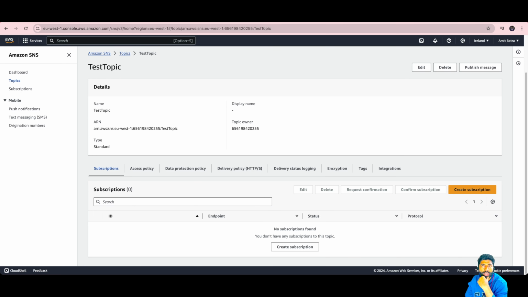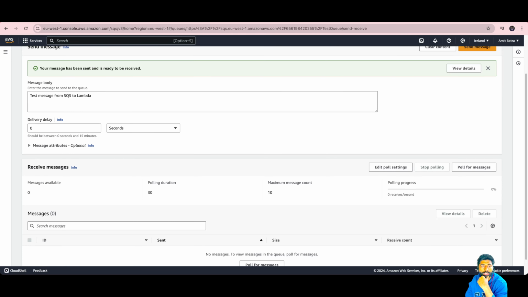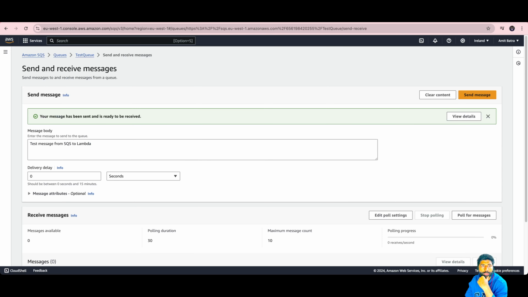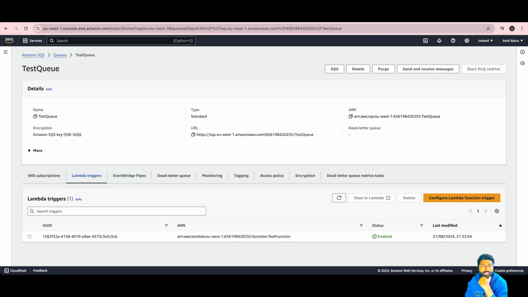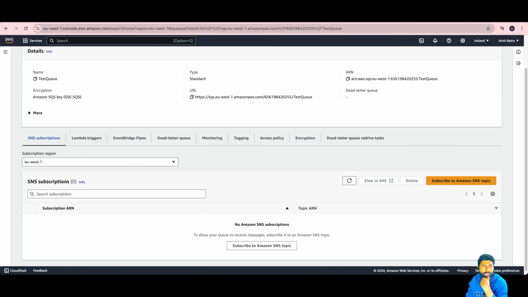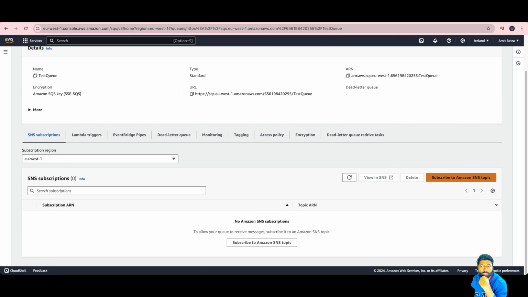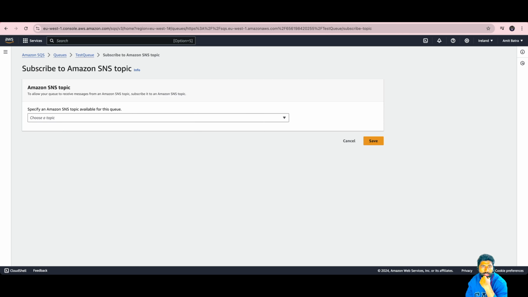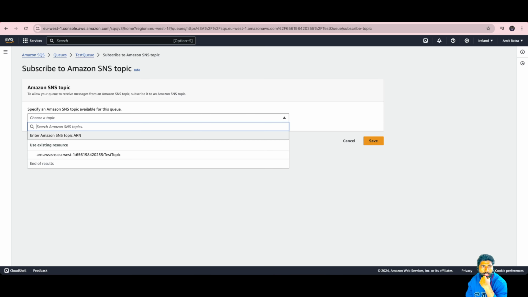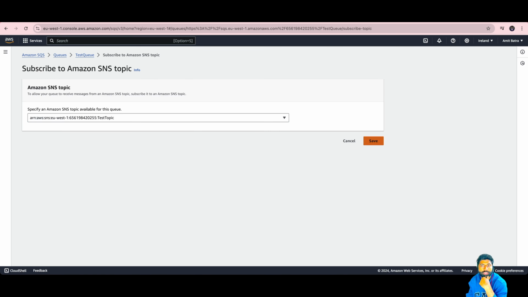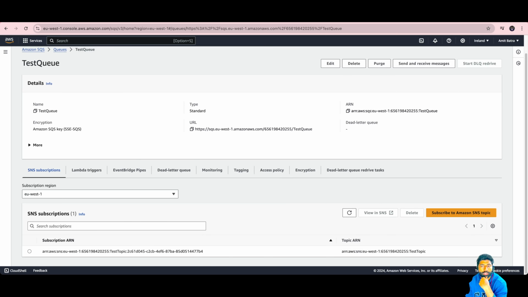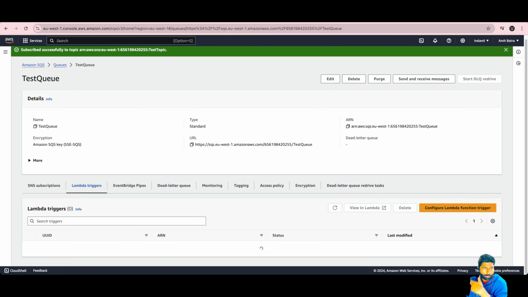Now, if you go back to the SQS queue, and if we go to the queue again, so we did add a Lambda trigger earlier, but there is also an option to create an SNS subscription. So here you can subscribe to the Amazon SNS topic. So let's click that and choose our SNS topic and save that subscription. Subscription has been enabled now, and we have a subscription from SNS topic, we do have a Lambda trigger.